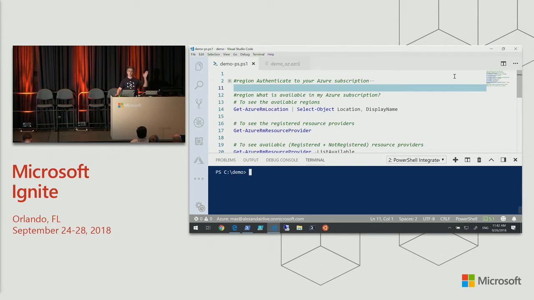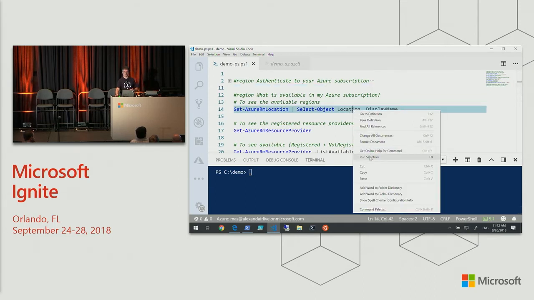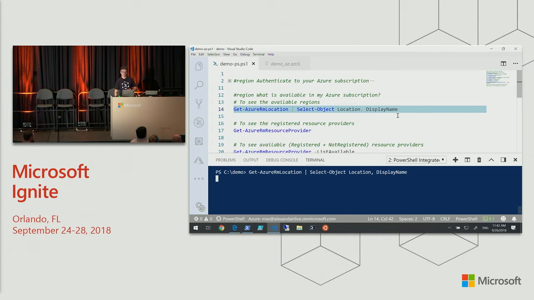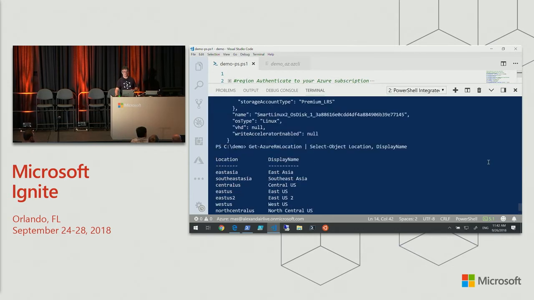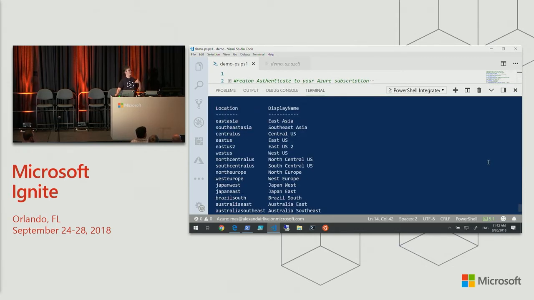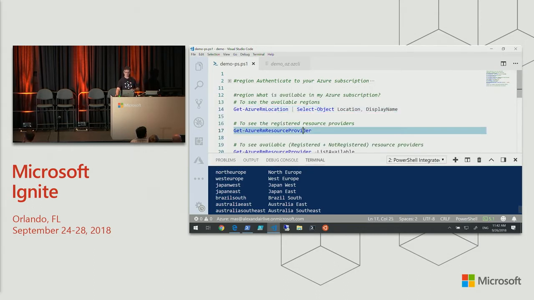Okay? So for example, we know that we have 54 regions of Azure, I think, worldwide, but not all of them are available in every single subscription. So to know what's going on, really, you need to run Get-AzureRmLocation, and then you will get the list of only regions that are available to me when I use this particular subscription.